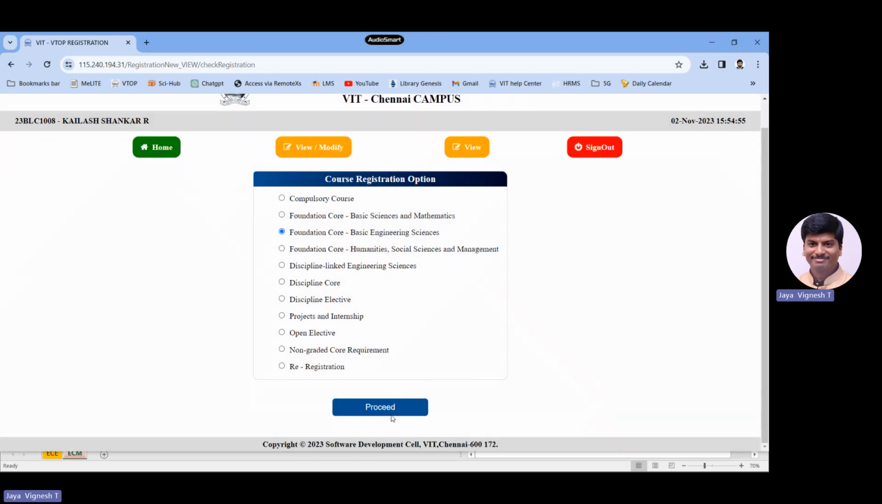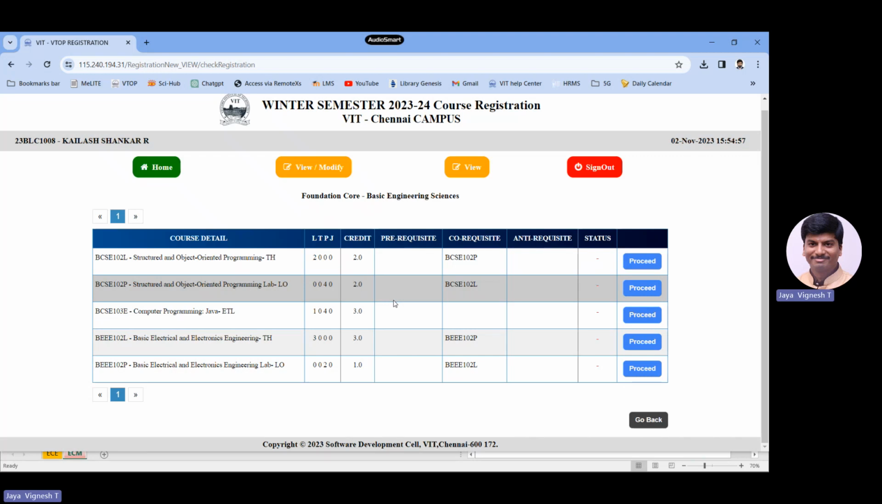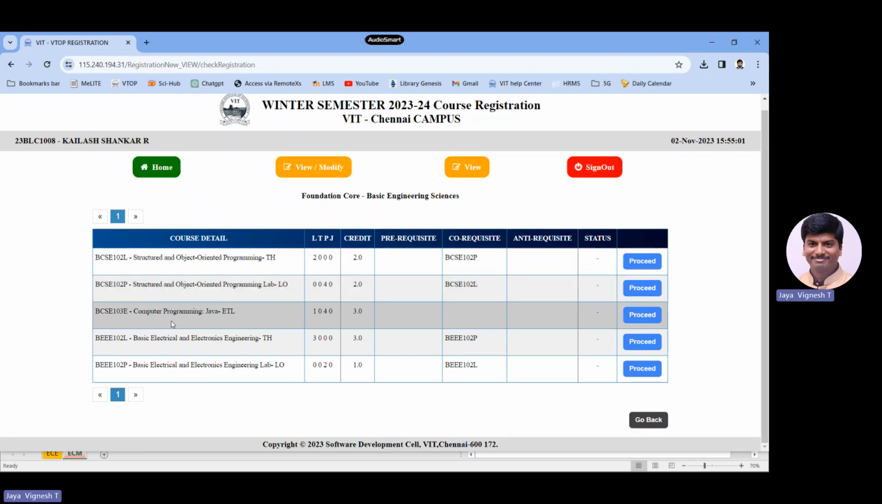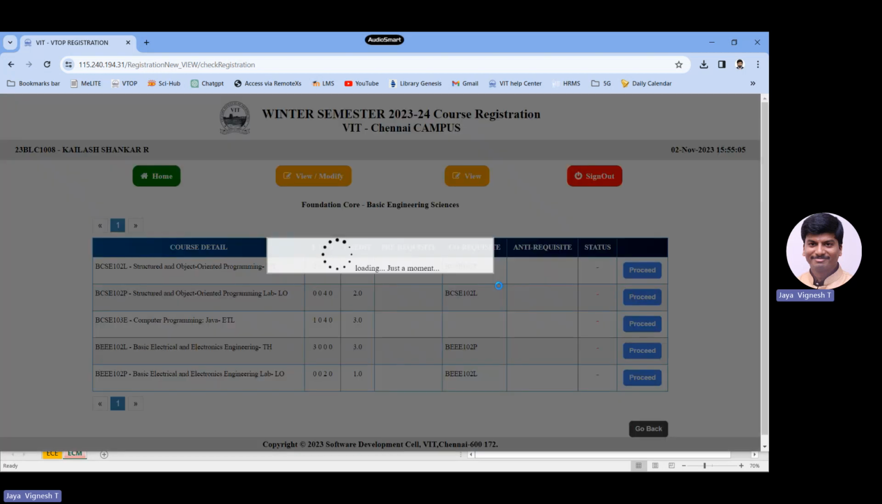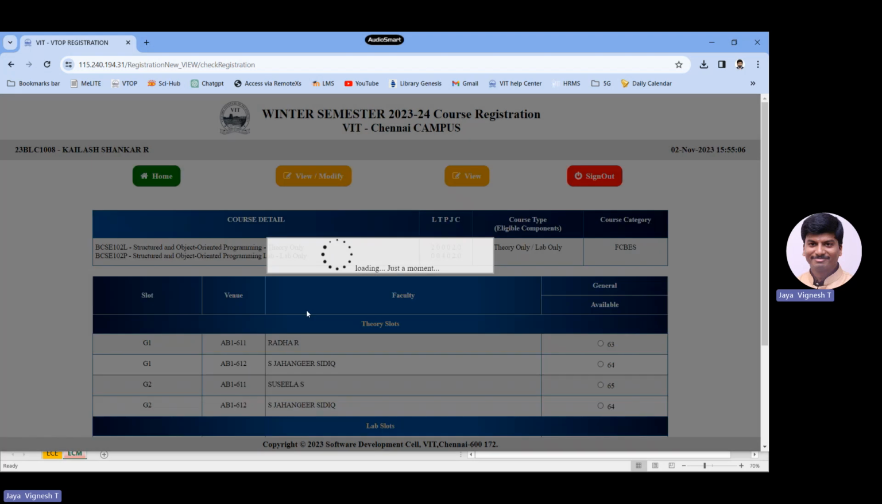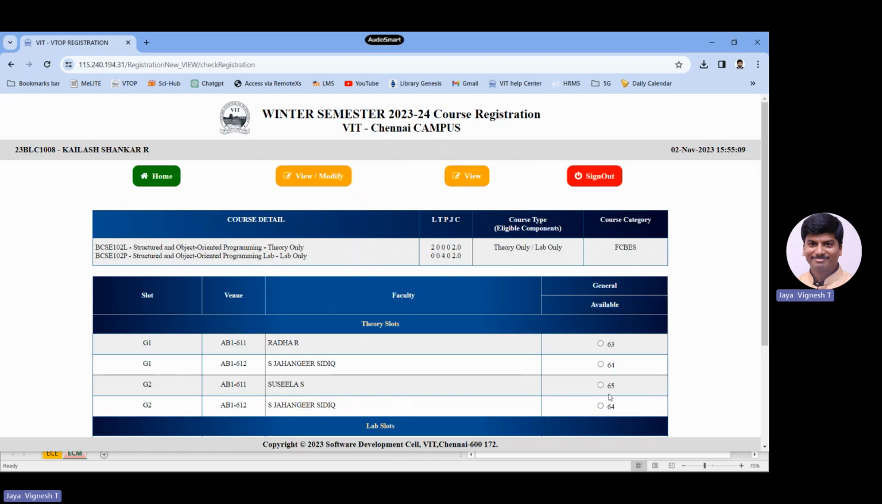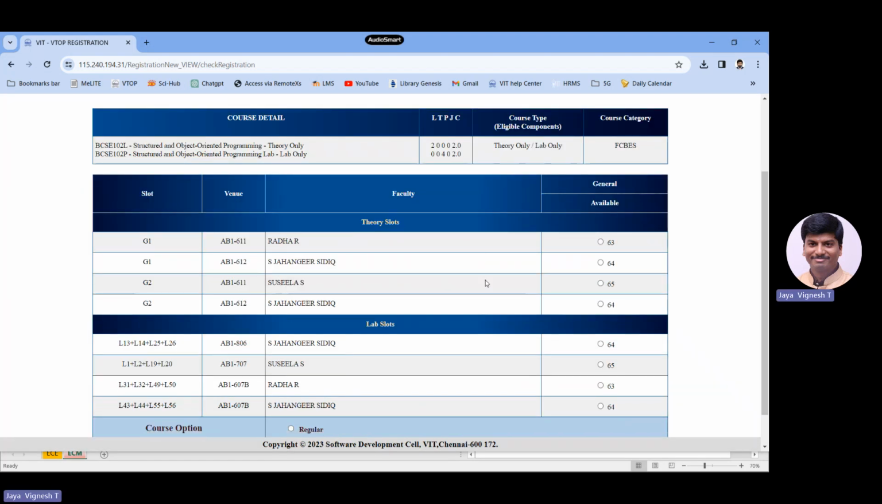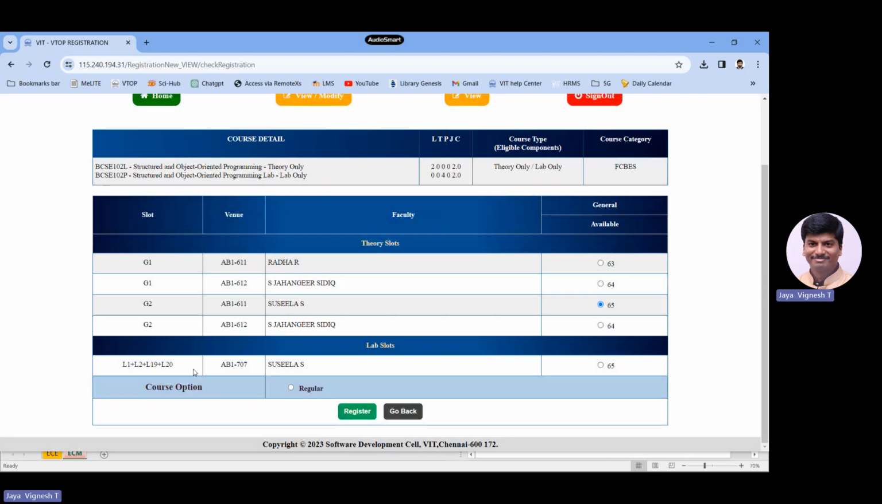Let me now go to basic engineering sciences. If you're ECM students, you'll have to choose structured and object-oriented programming in the afternoon. If you're computer programming Java, theory will be in the afternoon for BVD students. Okay, so let me now go choose structured and object-oriented programming. I'll have to choose G2. So I have two options. Let me choose Susila ma'am. Susila ma'am is taking L19, 24, the hours lab. So let me choose that.